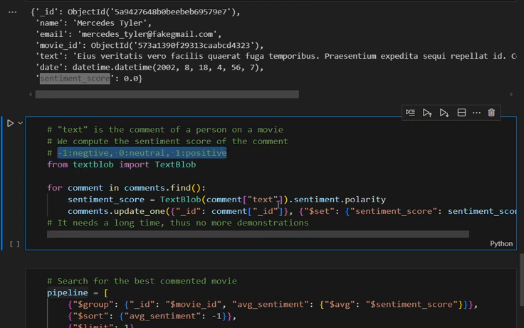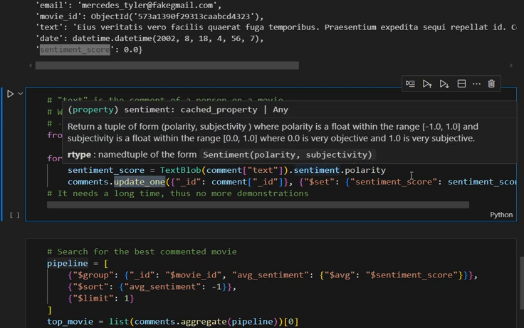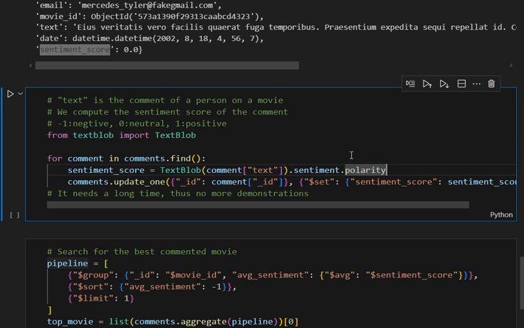If the return value is below 0, that means the comment text is negative. If it is equal to 0, that means the comment is neutral. And if the sentiment score is above 0, that means the comment is positive. We can compute the sentiment score of all the documents in the collection, and then we can use update_one to update the results in the comments collection. It takes a long time, so there is no demo for it.